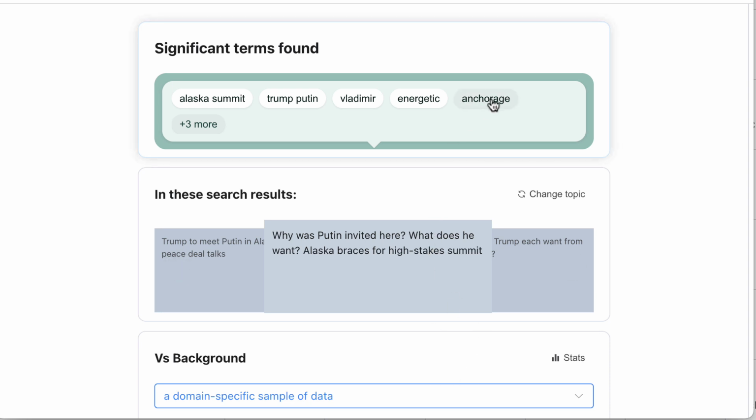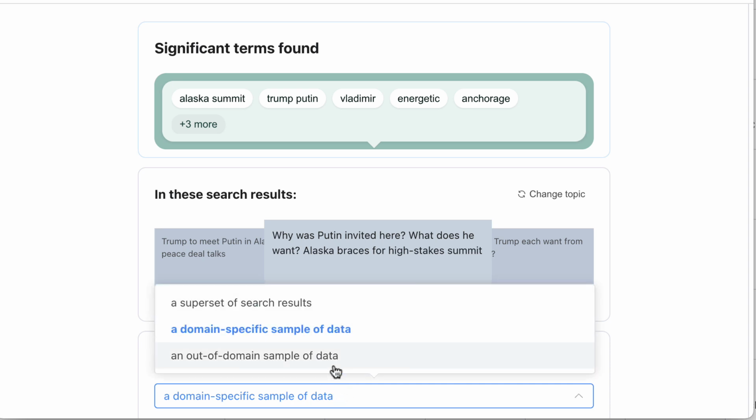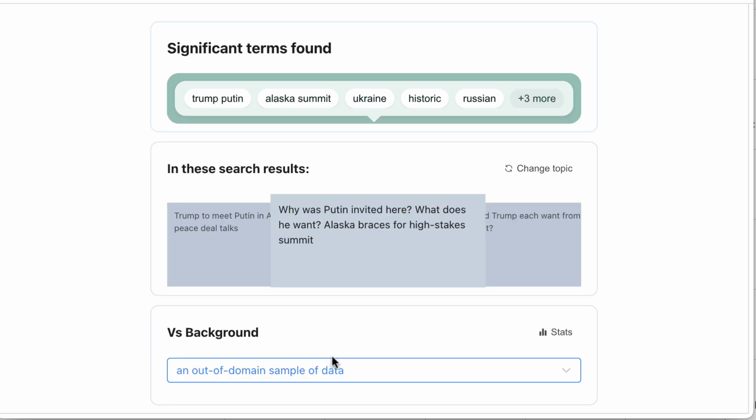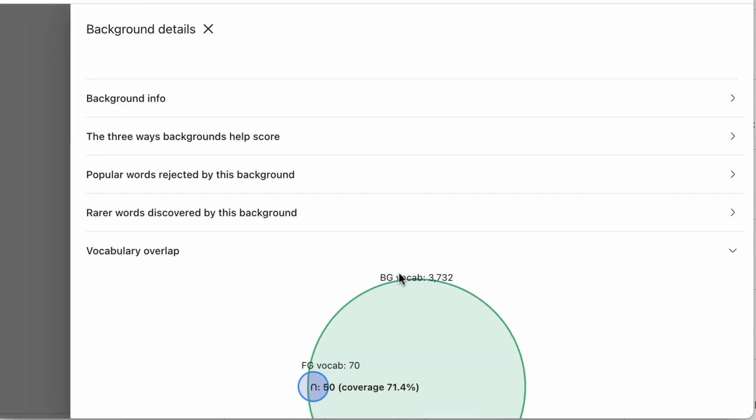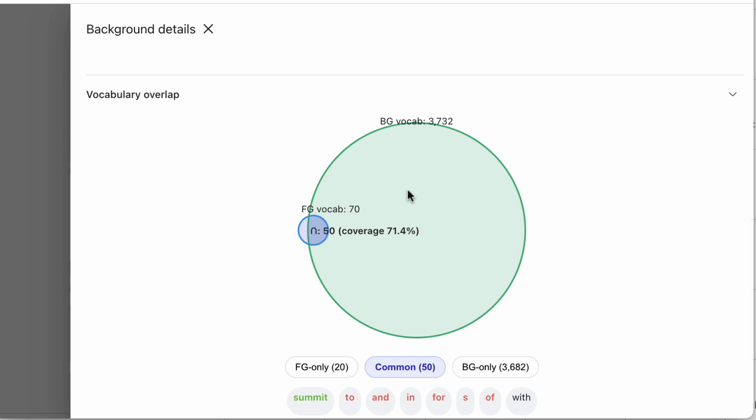Now, one of the things to notice is that Anchorage was pulled out even though it's not in the vocabulary of this recent news data. And that might be surprising. In fact, if we try the third data set, that is a completely out-of-domain sample of data. It's basically a novel written in 1898 by, guess who, H.G. Wells. And if you look at the set of keywords that it's finding, it's just as good as the contemporary one or the superset. Now, the reason behind that, let's show the coverage here.